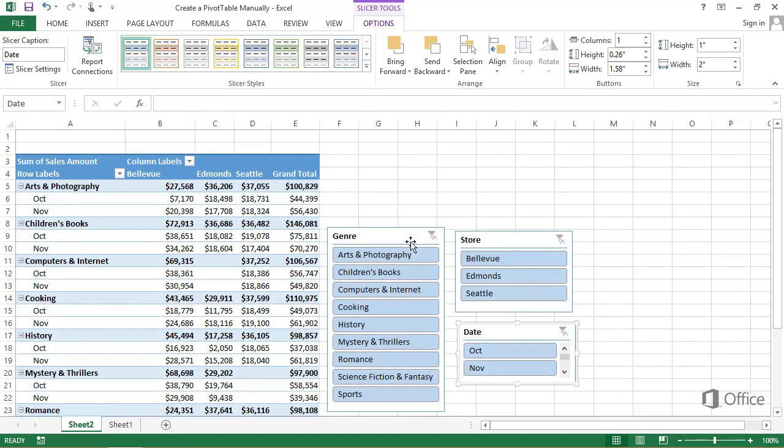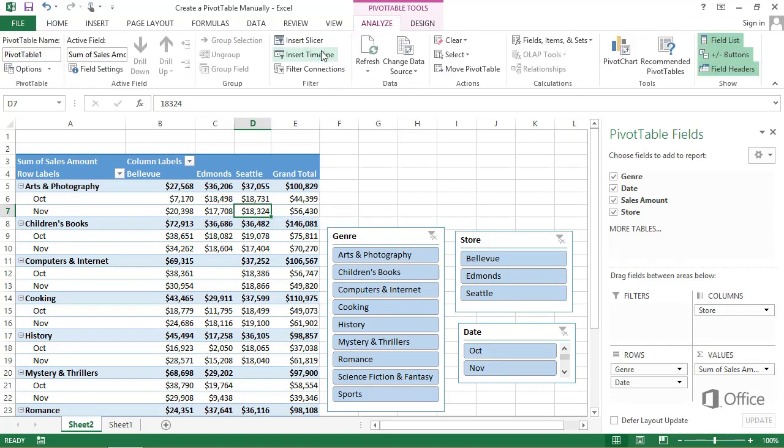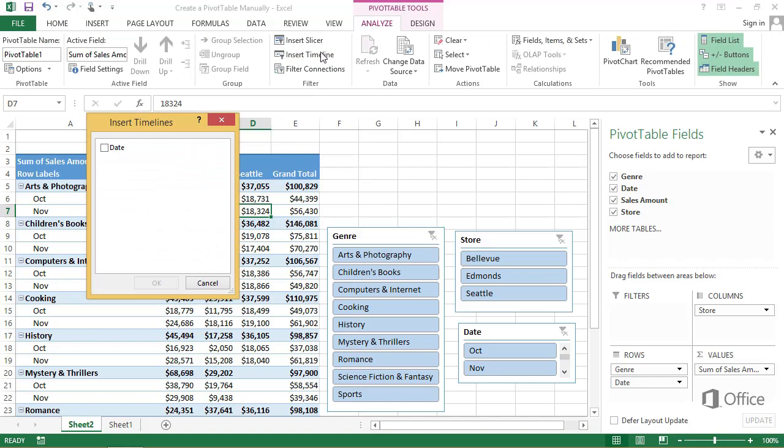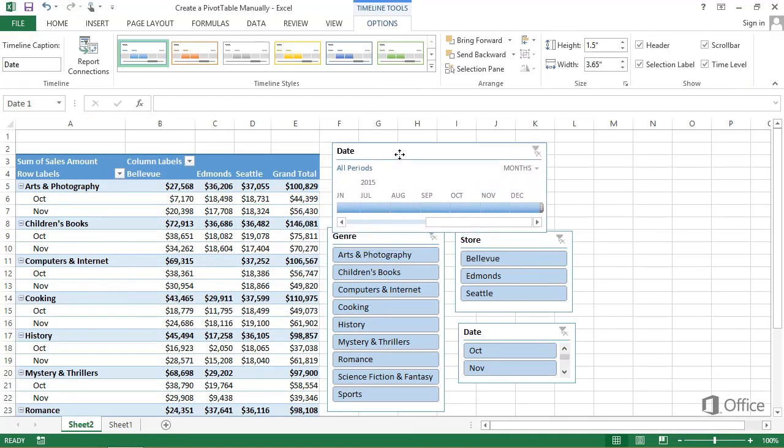To add a timeline, click a cell in your pivot table. On the Analyze tab, click Insert Timeline. The Insert Timelines dialog has an option for each date field in your pivot table. In this example, there's just one. Check the field and click OK. Adjust the size of the timeline and move it where you want.